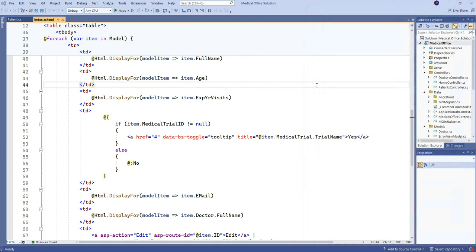So here we have the index page open. Remember, this is the last thing we did, for the expected medical trial, that nullable foreign key. Right, we actually show the word yes or no, but if it's yes, we've added this bit of code so we have the actual name of the trial available when you hover over the word yes as like a tooltip.